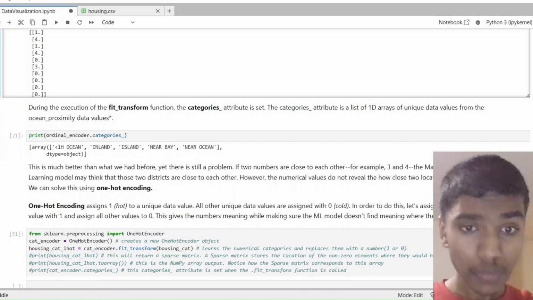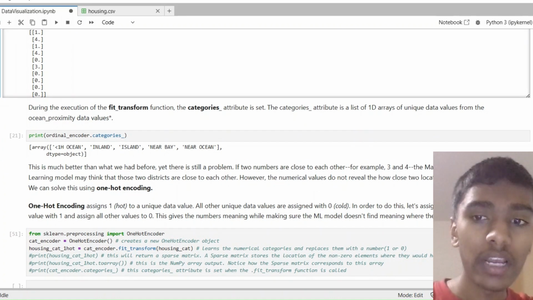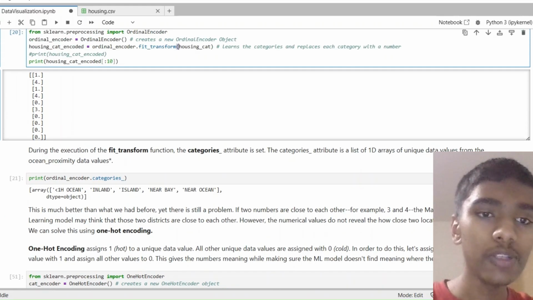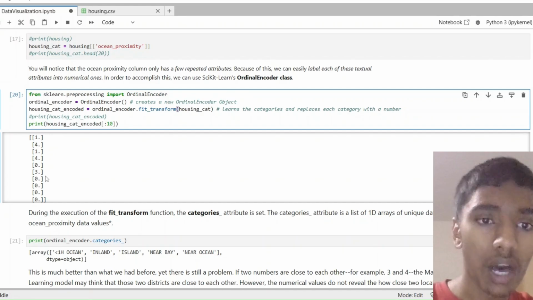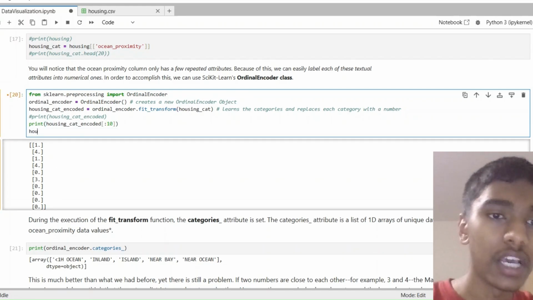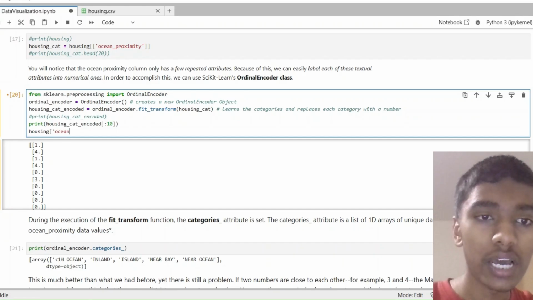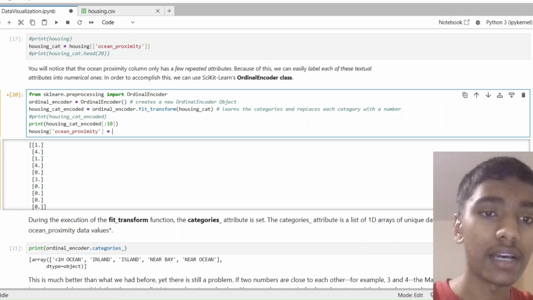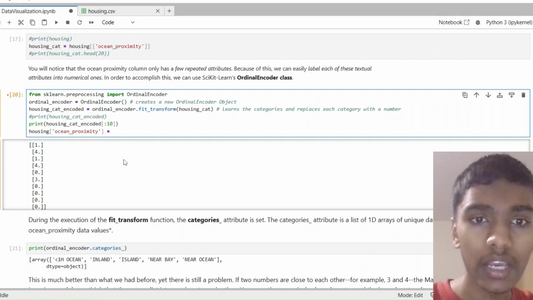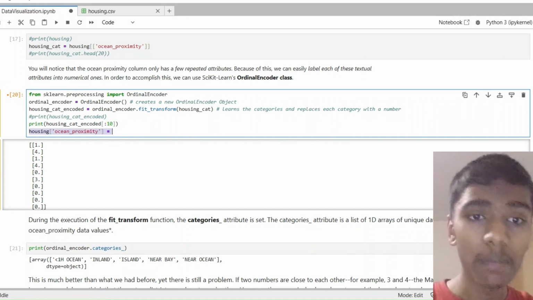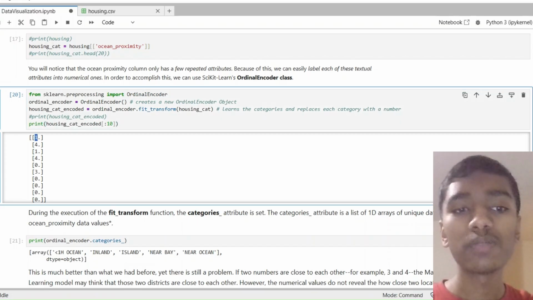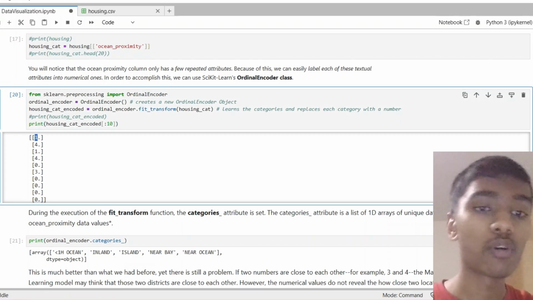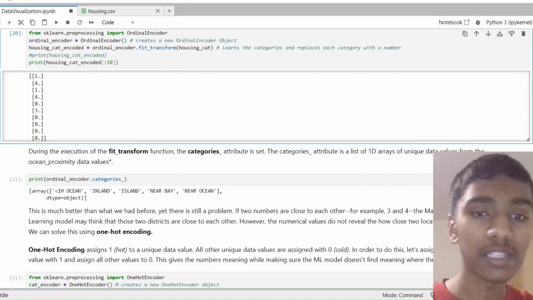Okay, so this is much better than what we had before, yet there is still a problem. Let's say we try to add a column to our data frame. We can do that very easily. We could replace the existing column ocean_proximity and say it's equal to housing_cat. We can just pass that in, right? But in that case, what's the problem? Well, the problem is that the machine learning model might observe correlations where those correlations simply do not exist.